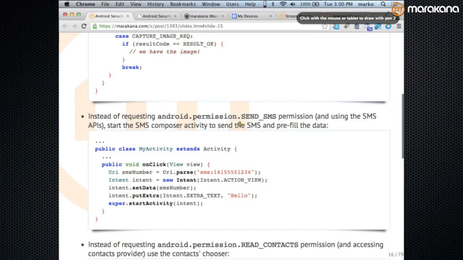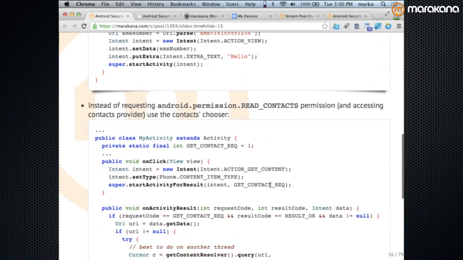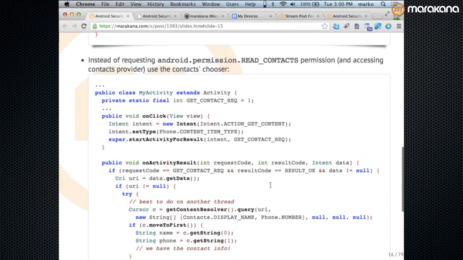So as opposed to send SMS, what we can do is create an intent with some data. In this case, SMS to 415-555-1212 or 1234, and that's going to pop up the standard SMS application, and users are going to be familiar with that. Reading contacts is another example of that. As opposed to read contacts, just do action get content and access the standard content provider for contacts, for example, or the contacts application.